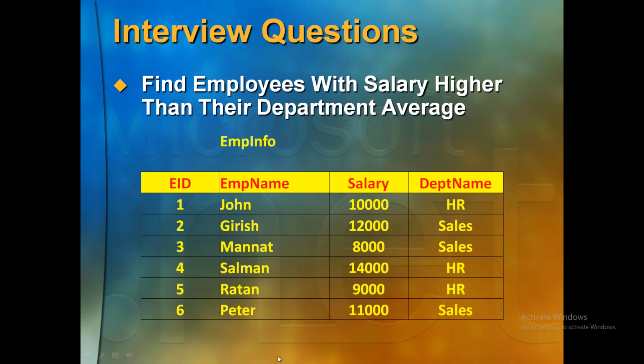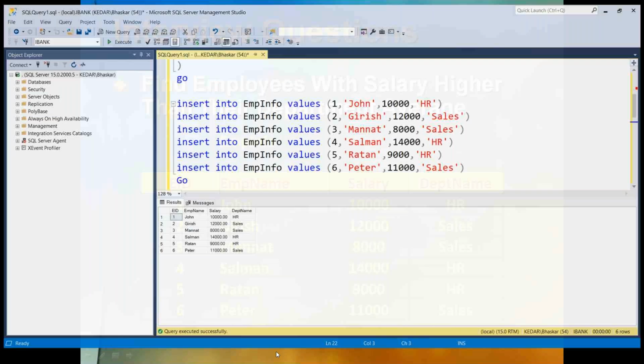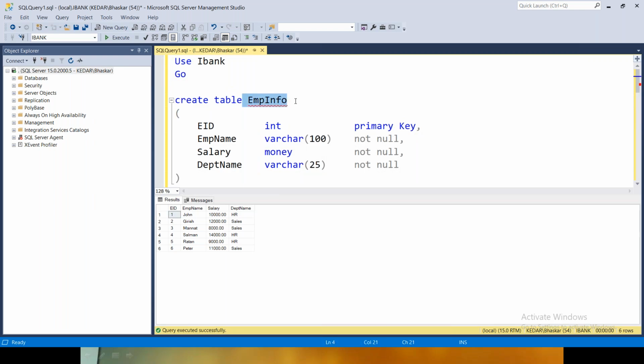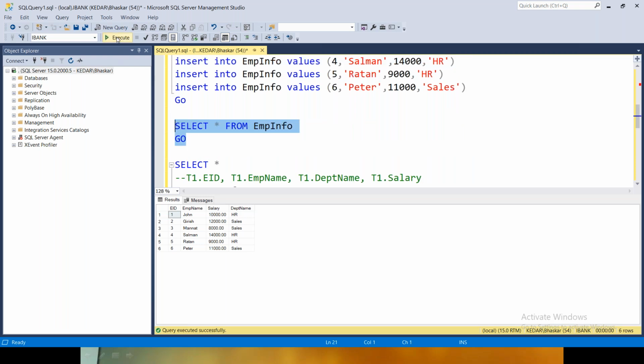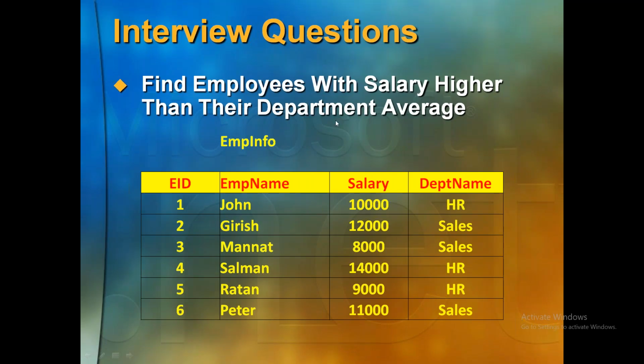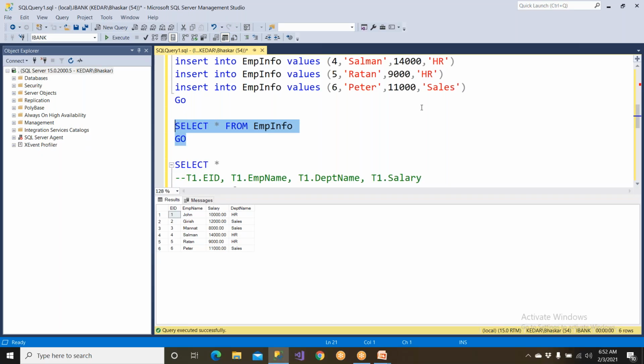So what I do, let me quickly create this table, right? This is the table I'm creating: employee ID, employee name, salary, department name. I wanted to insert the same data, John, Girish, Manath, and this is the data I have inserted, right? So what do I need first? I need the department-wise average salary. First, I need to find that out. Then find the employee with salary higher than their department average. First, find out their average salary.